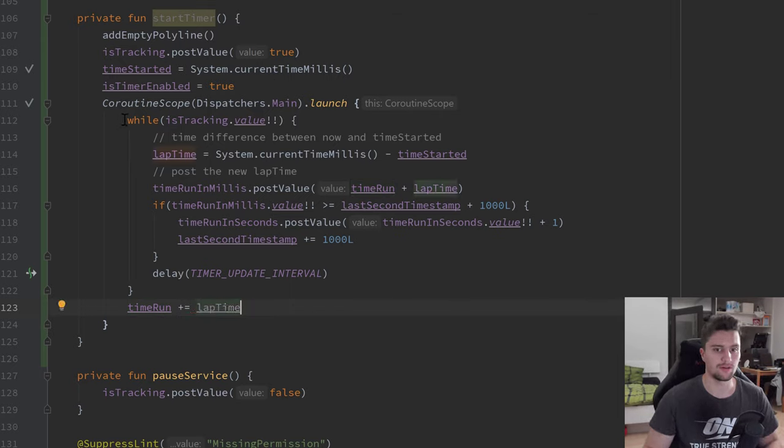Because if we go outside of the while loop, that means we're not tracking anymore, because isTracking.value is false in that case. And then we simply want to add up the last lap time to our total time run. And that's it for our start timer function.